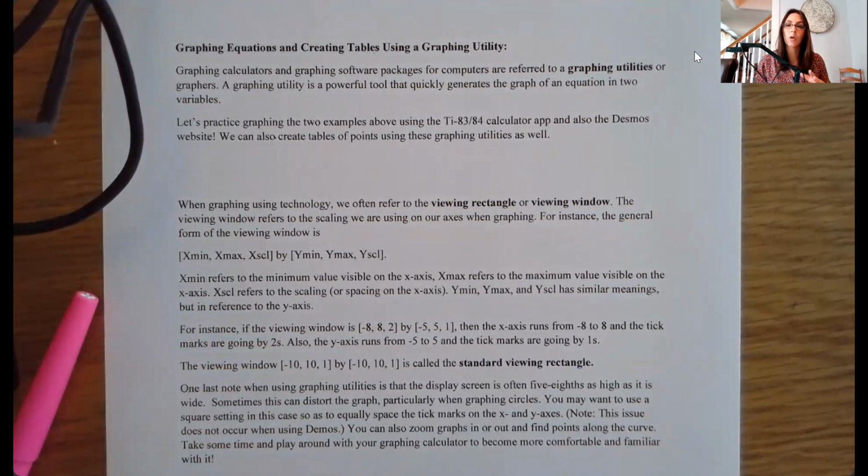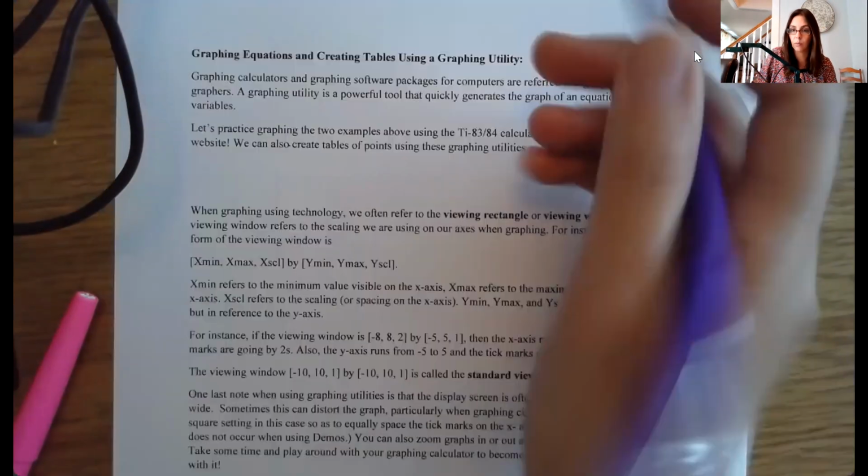That's fine. So I'm going to show you Desmos, and I'm going to show you how to use one of the apps for the TI-83/84 calculator. And I'm going to go ahead and graph the same two examples we just did in the last video. So I'm just going to rewrite them here just so we can remember.